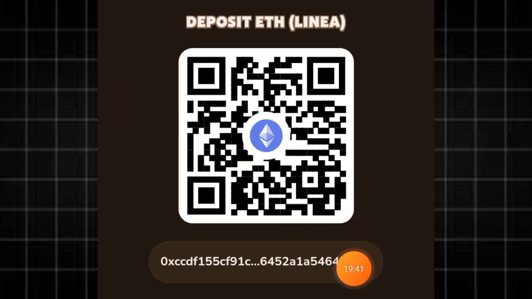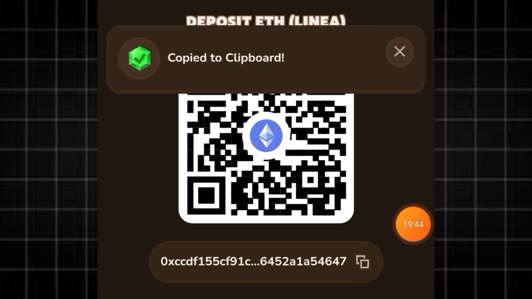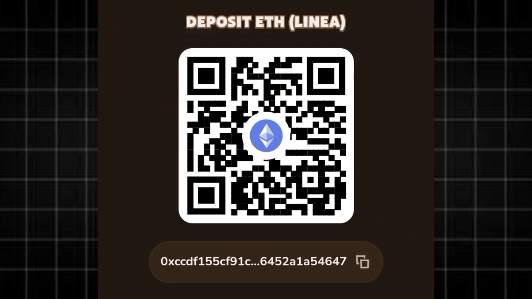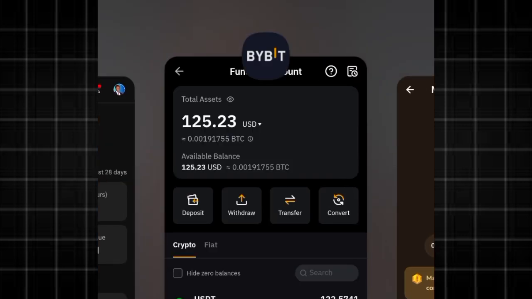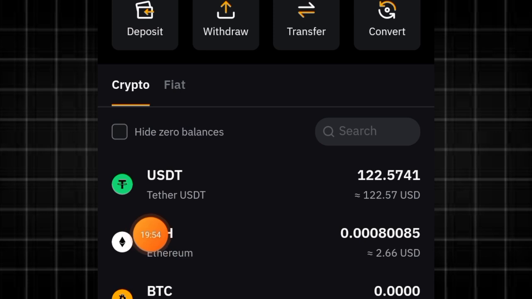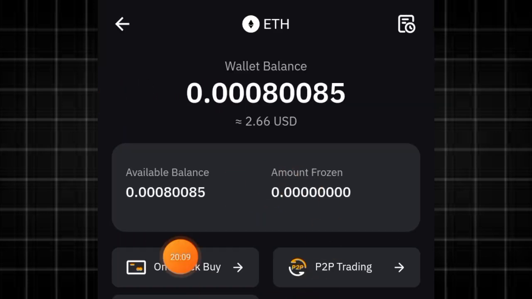Then I'm going to copy this address with this button. So once you copy the address, you can say copy to Clipper. Then I'm going to minimize again and go back to my Bybit. So right here from Bybit, I'm going to click on the ETH. Right, click on ETH. So right here from my ETH, you can see what I have here.